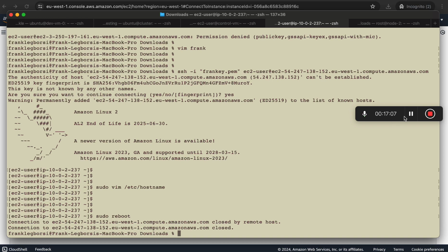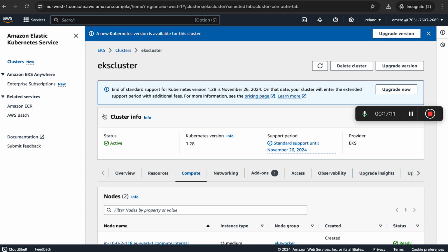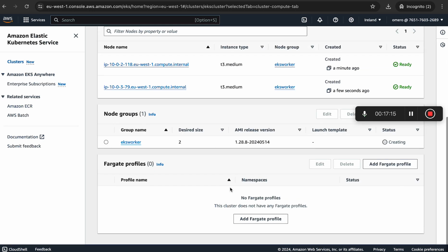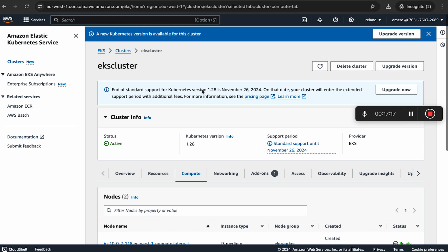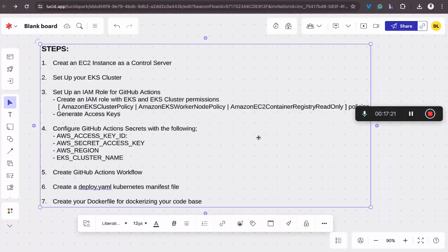All right, it will take some time to come up. While we're waiting for that reboot, let's go and show our cluster. You can see our cluster is up with 2 worker nodes. As you can see, we have been able to fulfill these 2 parts. Step 1, we have created a control server. Then step 2, we have created an EKS cluster.